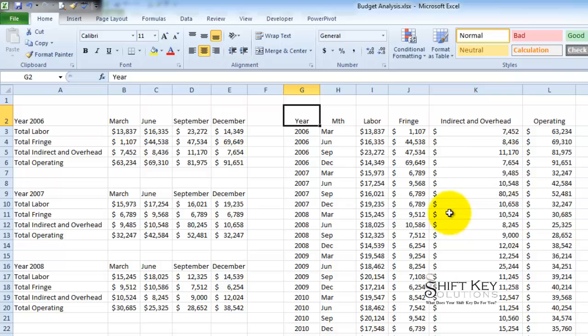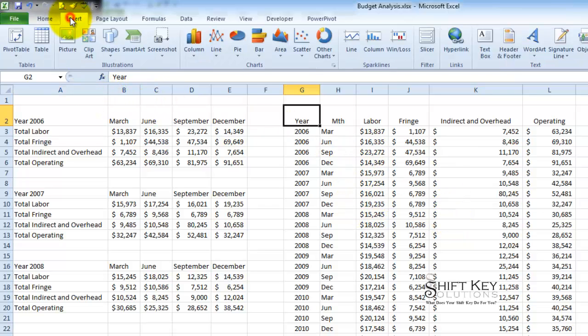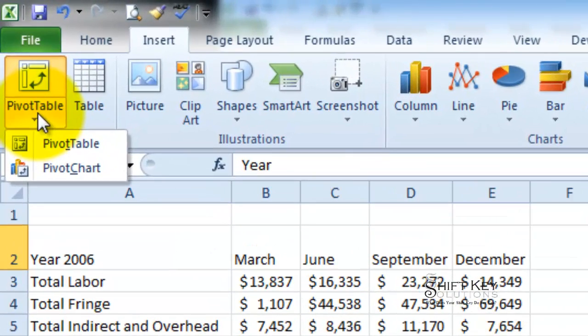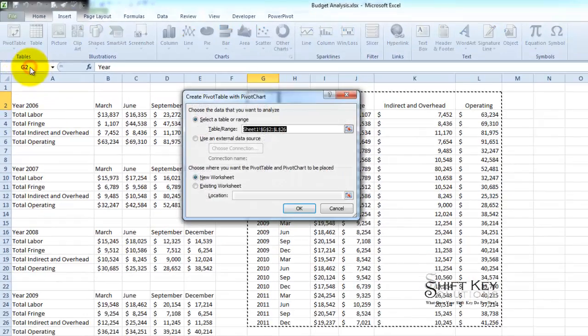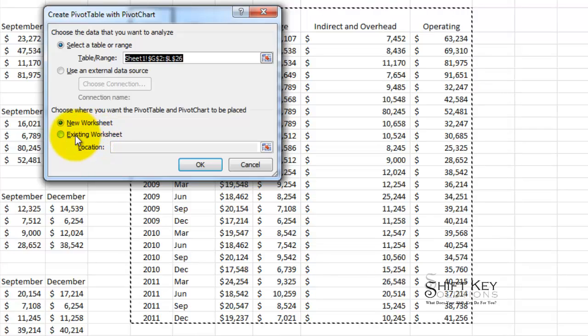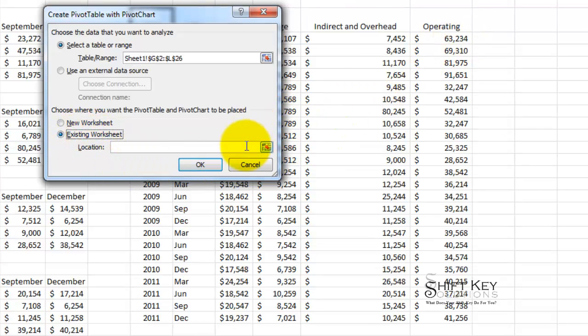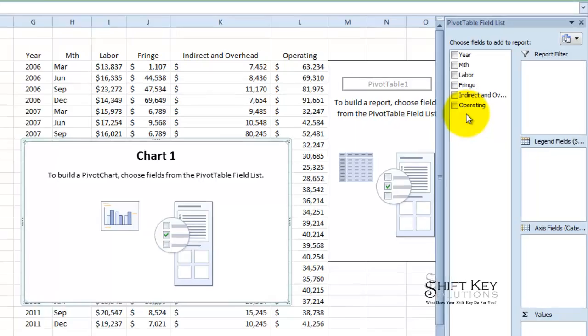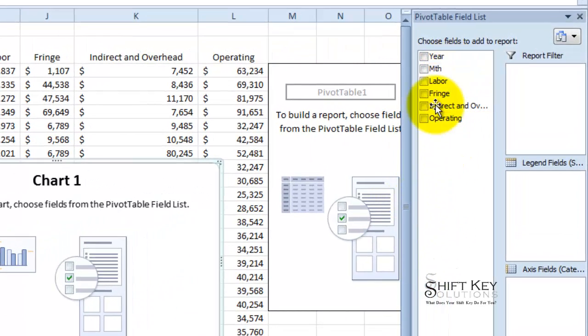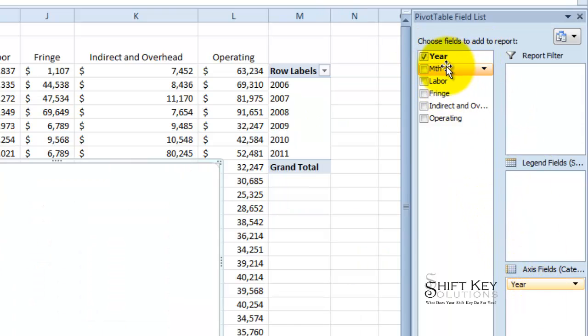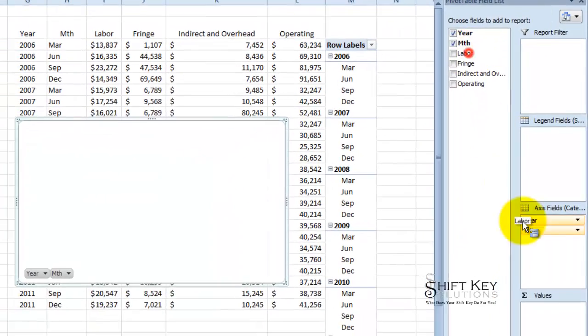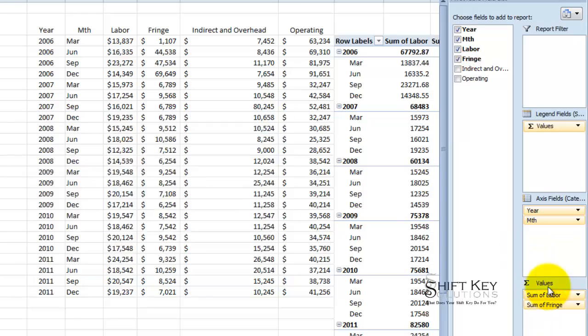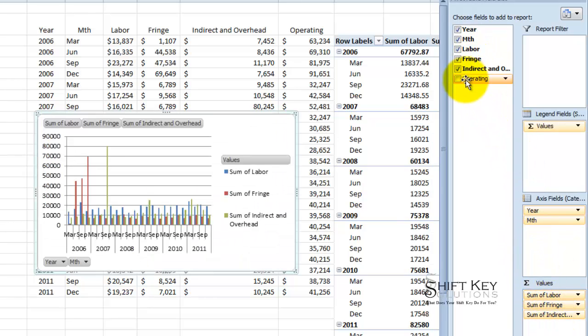Now our next step is to create the chart itself. So I'm going to come up to my Insert tab, and I have two choices here for a pivot table or a pivot chart. I think I'll go straight to a chart and see what happens. I want to place this on the existing worksheet and it asks for what location. So I'll put that right here and click OK, and there's my chart. Now I need to build this out. If memory serves, I'm going to put my year in my axis field, the month right below it, and then I'm going to fill in the values: the labor, the fringe, and direct and operating.